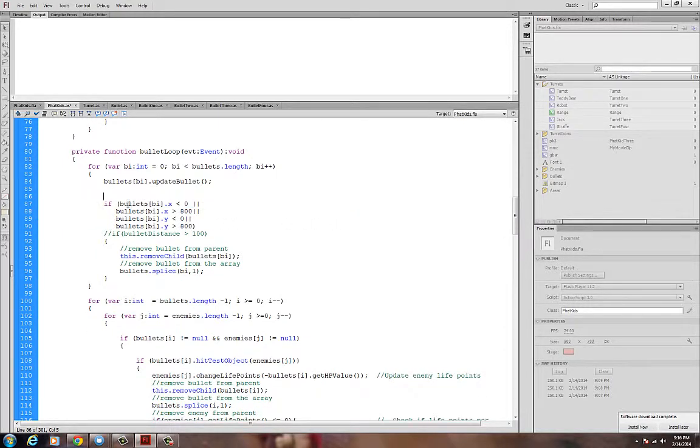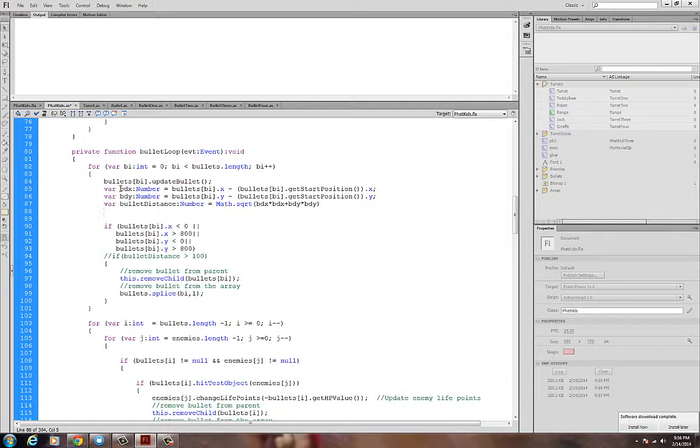And what I did before is I said if the x-coordinate of the bullet is less than 0, or the x-coordinate of the bullet is greater than 800, and so on and so forth, if it goes outside the bounds of my play area, then I'm going to remove it. So I'm going to still remove it, but under different conditions. So now what I need to do is check the change in the bullet x-coordinate and the change in the bullet y-coordinate.